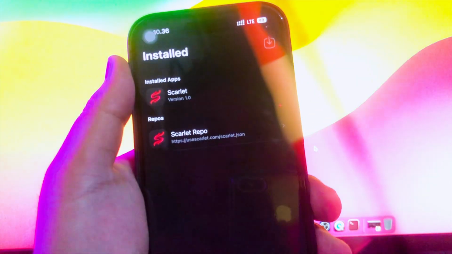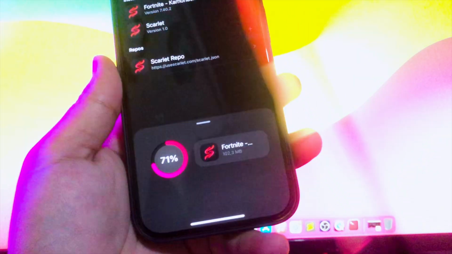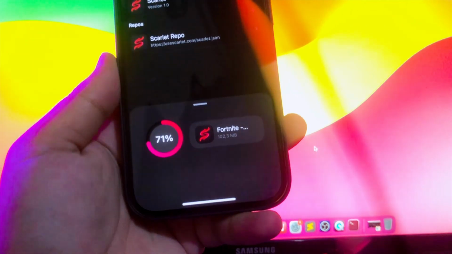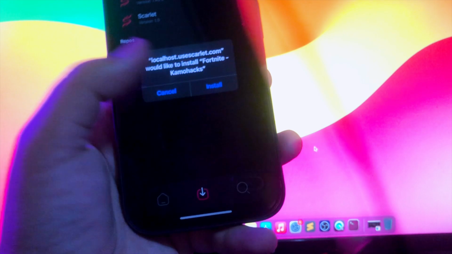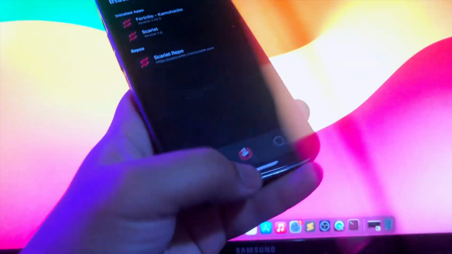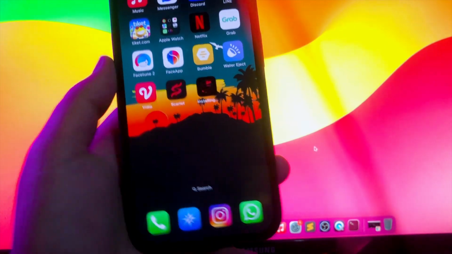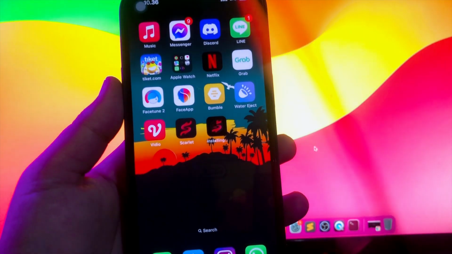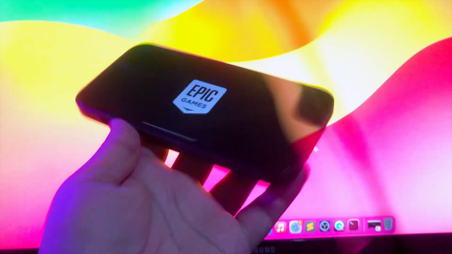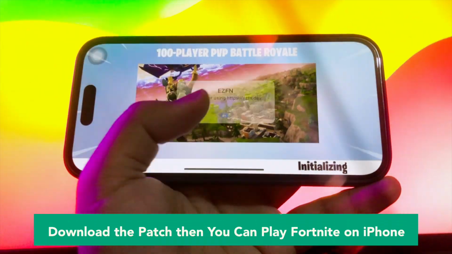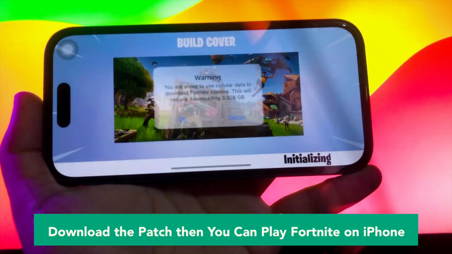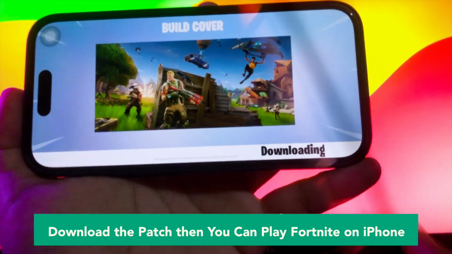Open the Scarlet app, click the icon at the top right, then find the IPA file of the Fortnite app you downloaded before, like this video. Wait for the installation process. It will install Fortnite, then open Fortnite and it runs normally, like this video. So after you can open the Fortnite game, download the patch, then you can play Fortnite on iPhone normally. You can now install and play Fortnite on your iPhone.